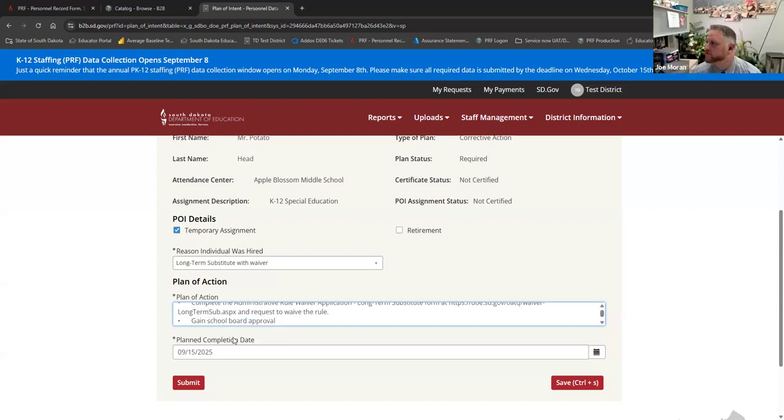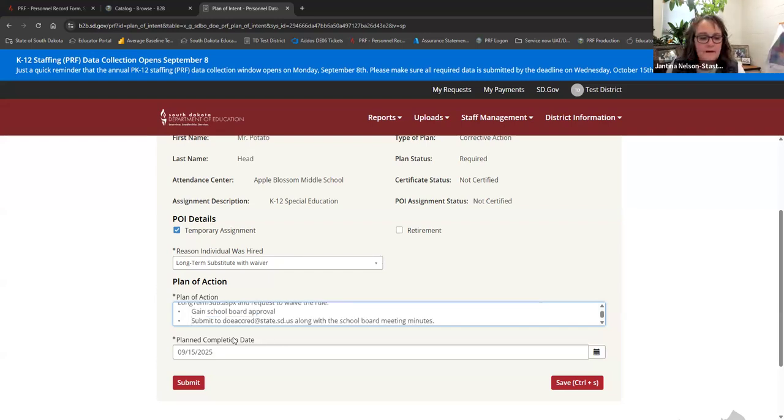Yes. Needs to gain school board approval and needs to email the completed waiver and school board minutes to doe@state.sd.us.